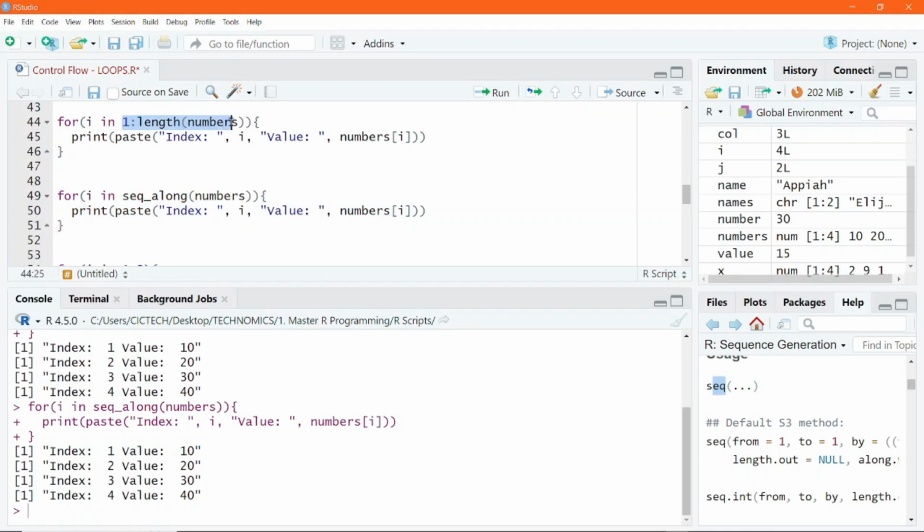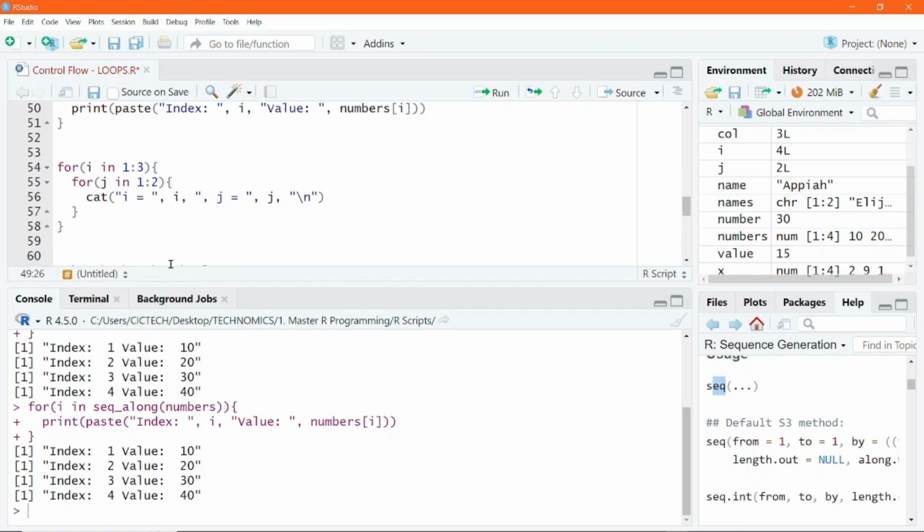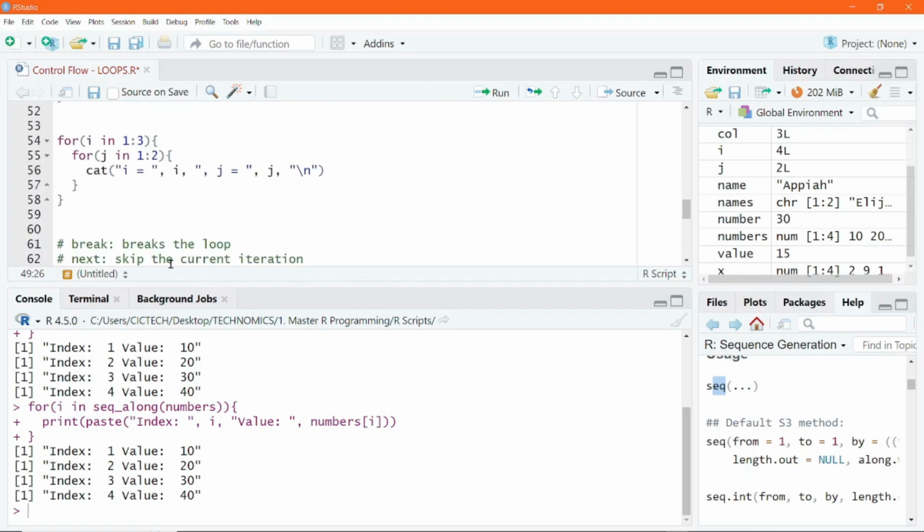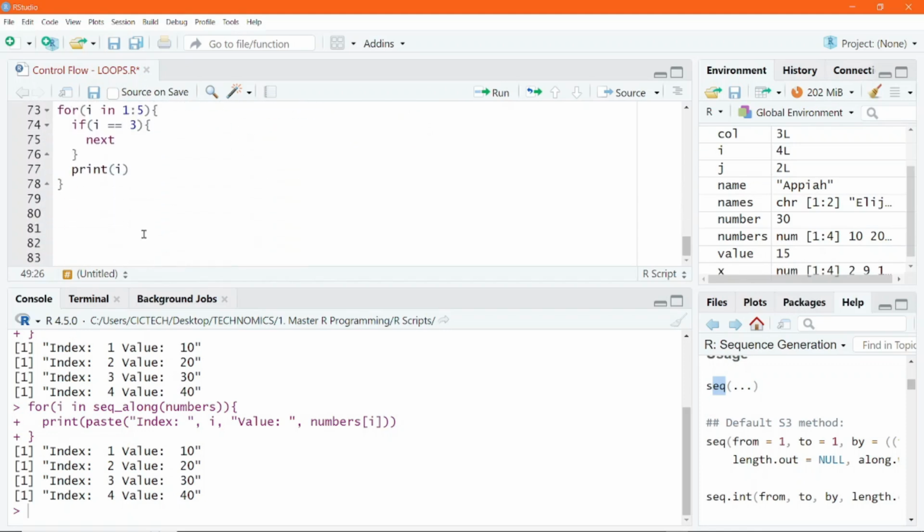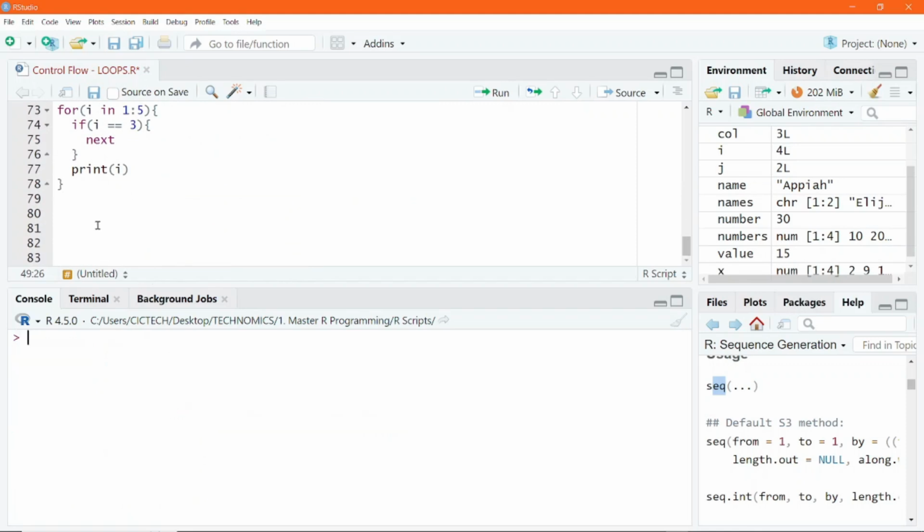So instead of using 1 to the length of the vector, you could use seq_along, which will shorten that for you. If it looks short to you, you can actually use it. If it doesn't, go ahead and use 1 to the length of the vector.